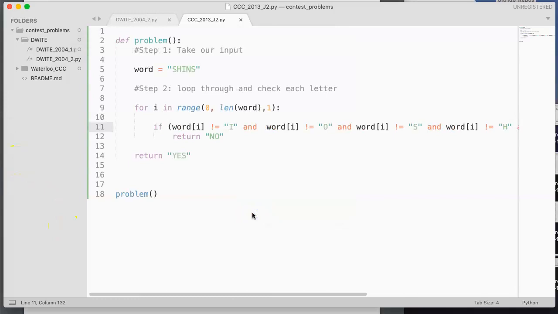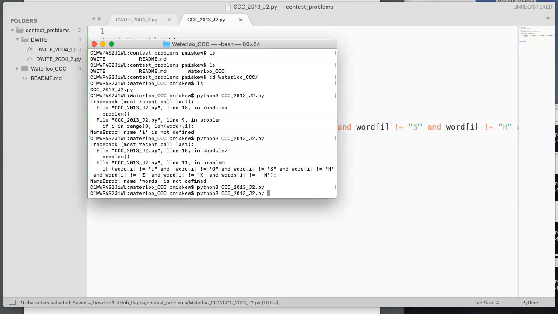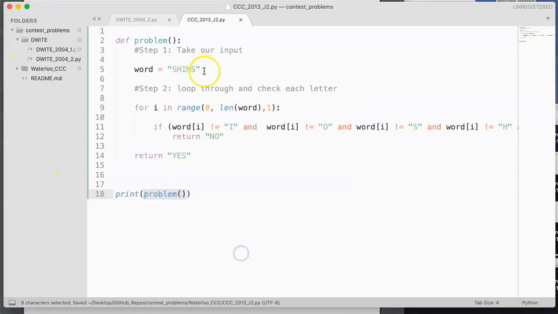So you'll notice it ran, but nothing happened because I actually have to print out the value. So I'm going to say print, and I'm going to invoke problem. There we go. So basically I invoke the function, it runs, and whatever it returns is going to print out. So if we come back here and run it, I get yes, and that's right, because shins makes it through and it never enters this if statement.